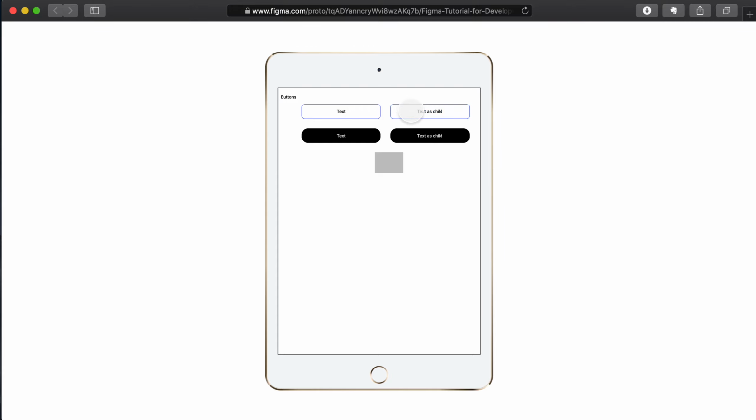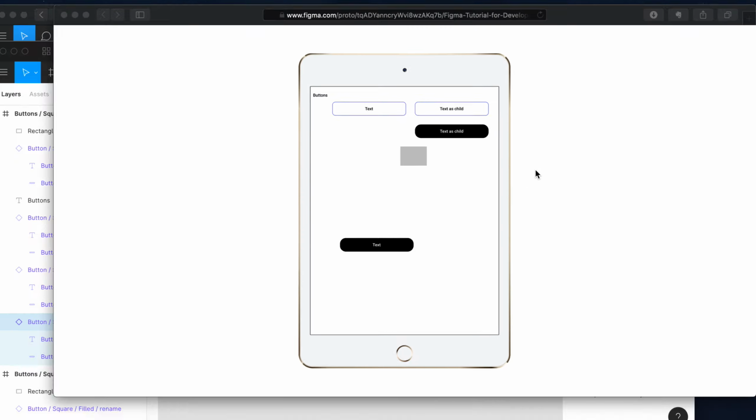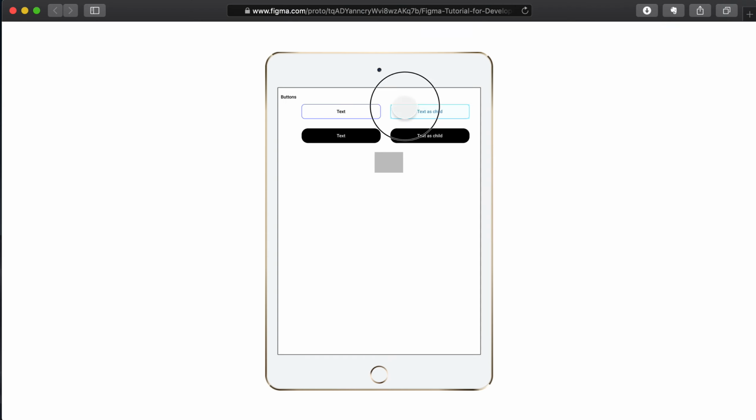And so you can ask your designer if present mode is enabled and if it lets you switch between the two pages. In this case, the pages are identical, so you can't really tell the difference. But there you go.